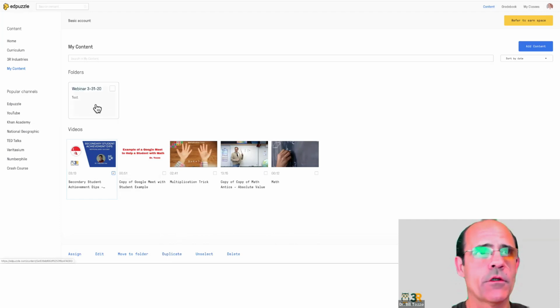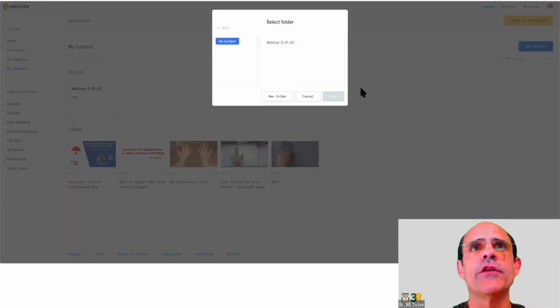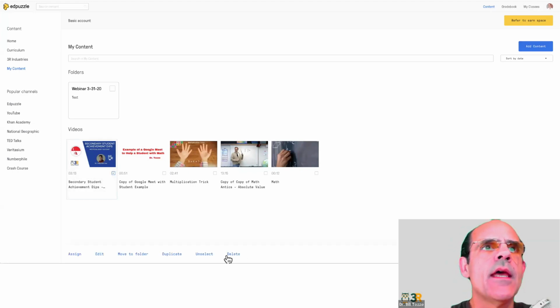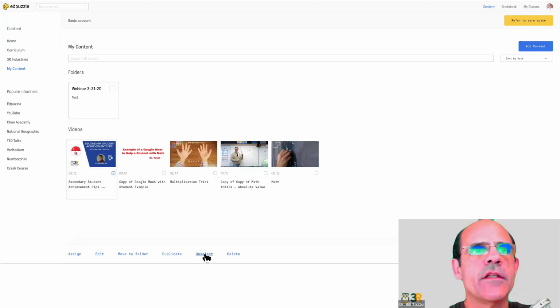There's a folder created here. So you can also click Move to Folder, and you can add that to a folder. And I'll show you how to create folders in a minute. That's going to be in the Add Content over here. When we get there, we'll get there. So let me go back and click it again. Then there is the unselect to uncheck it. You can delete it from your content, and then you can assign it to your kids.